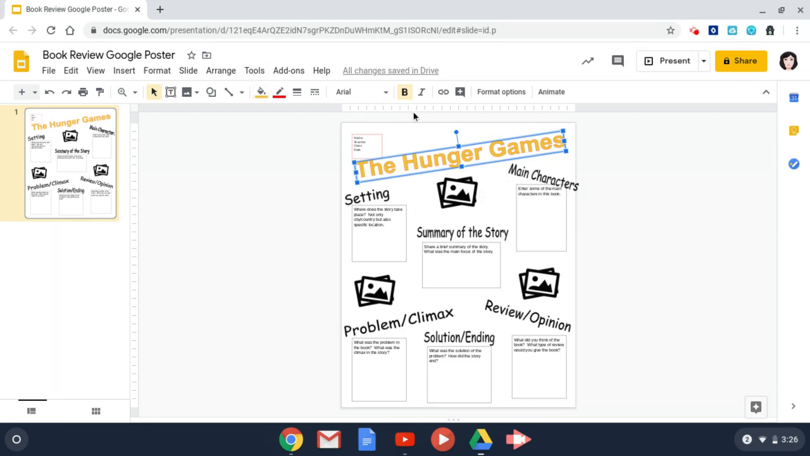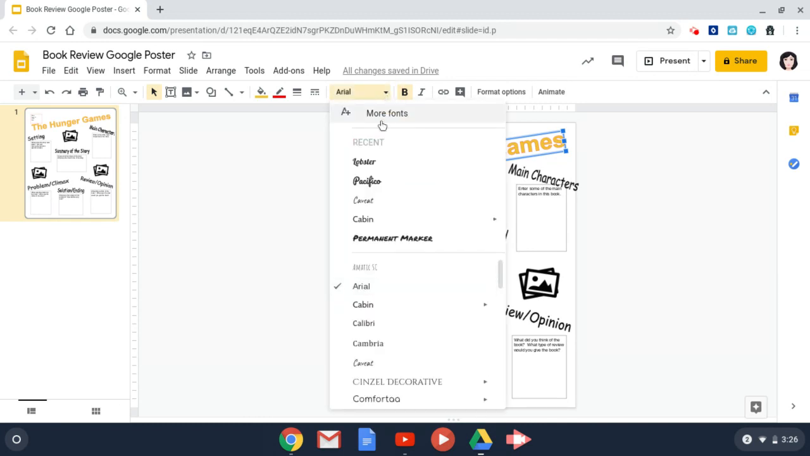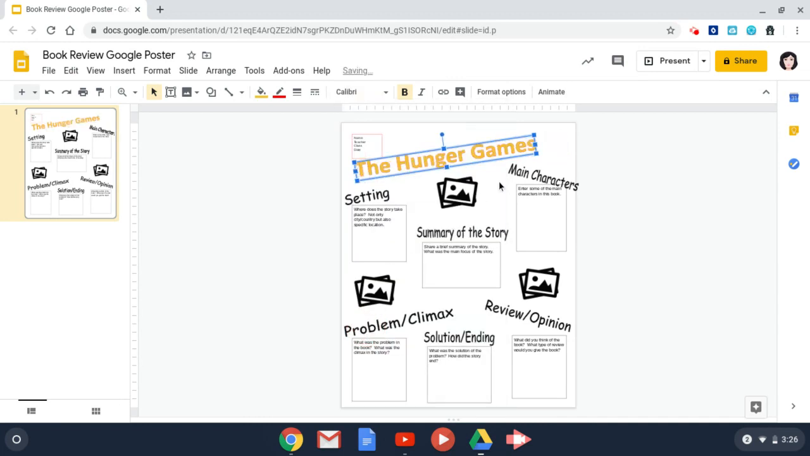You can always go back and also change the font of your text if you wanted to. So I'm going to change it to Calibri, and it changes the font of your title as well.